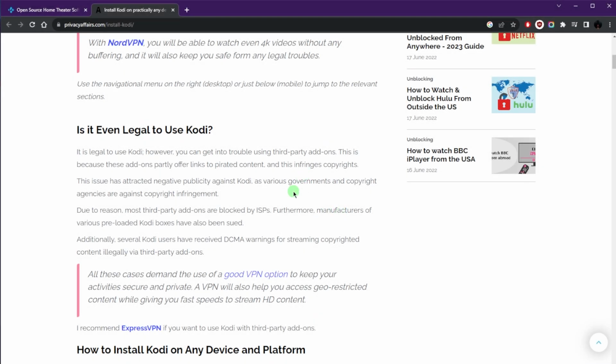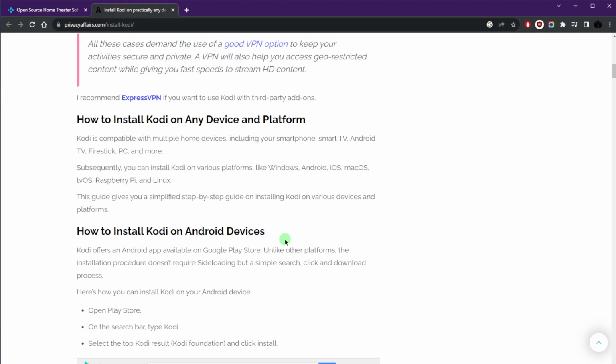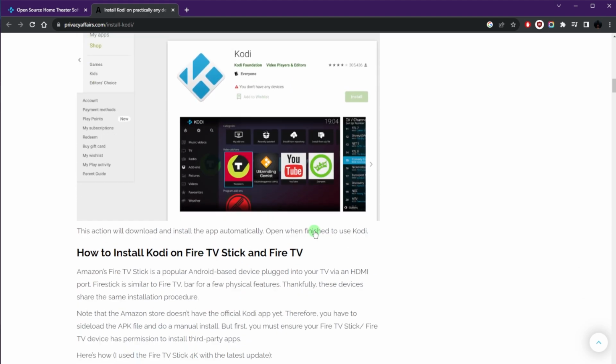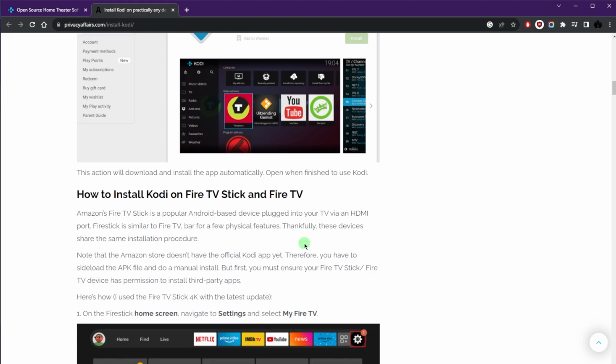Welcome back. So today I'm going to show you guys how you can install Kodi on any platform, whether you're on Android, Windows, or Fire TV Sticks.